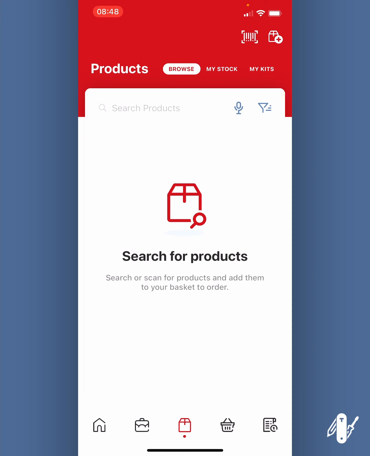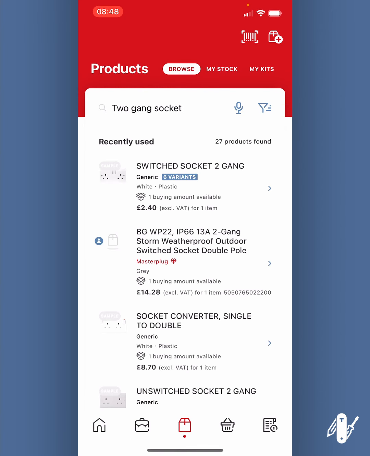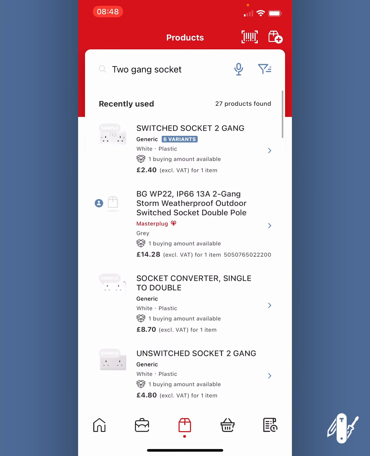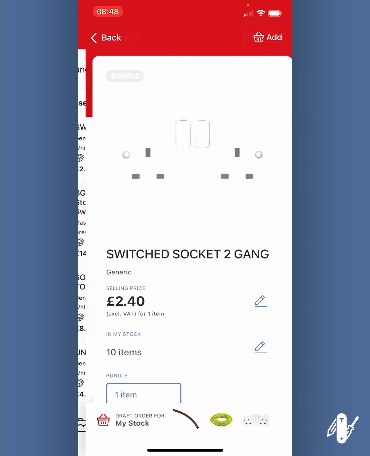Before we add a product, let's do another search. So we're going to use the microphone: 2-gang socket. And there we have a list of everything that's been found. And if you see the top one, it's got variants. So let's click on that.